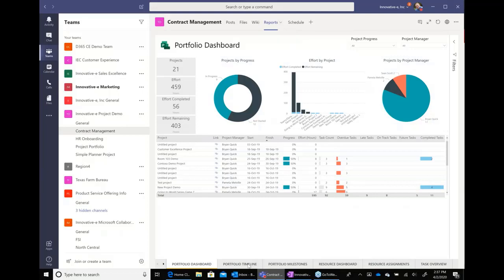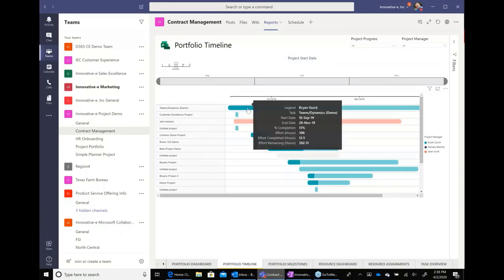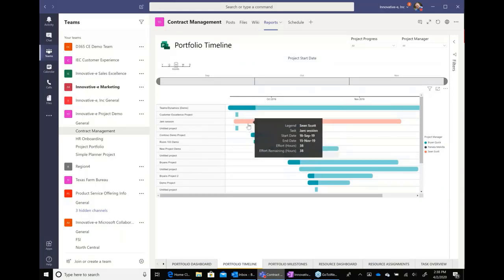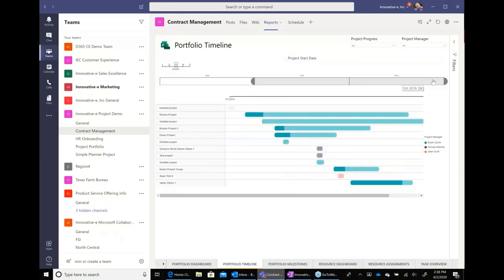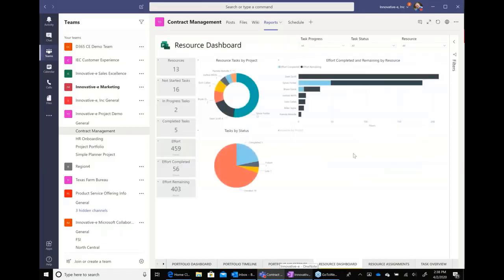I also have a really great portfolio timeline, which shows me all of my projects that are going on, their progress against the plan, some different metadata associated with them. And I have the ability to narrow down the view by just using this really fun interactive slider. I have portfolio milestones, resource board.